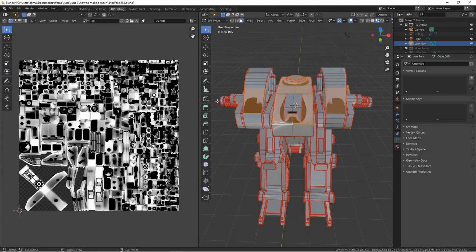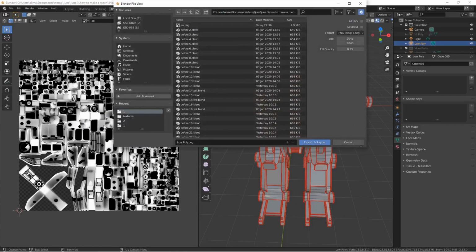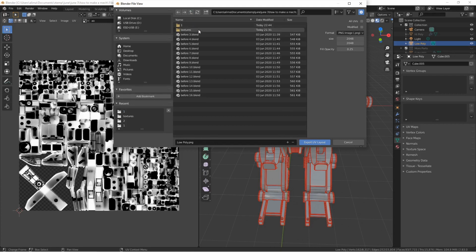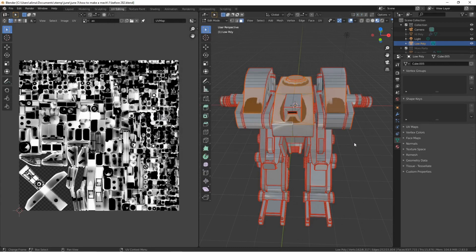Okay, so with those issue areas selected, what we can do is go to UV, then export UV layout. So select export UV layout.